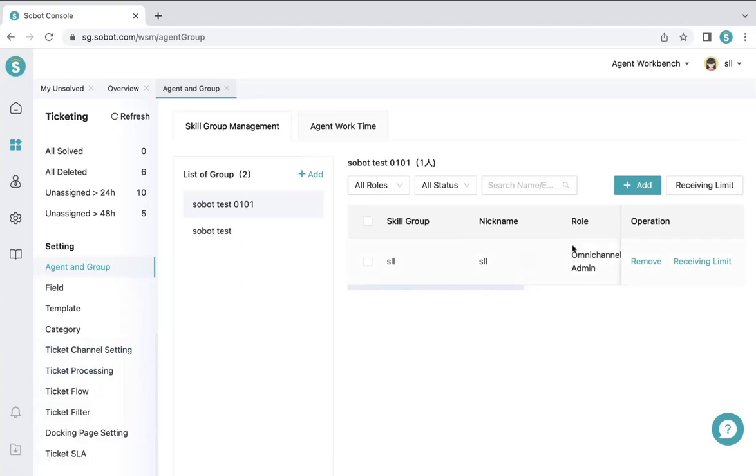Look at here. So there is a receiving limit. Basically, you can set a cap for each agent's receiving tickets, and you can change it according to your business needs. We also have different filters here, so role, status, or you can directly search the number, the email, or the name. Right? If you want to find a particular agent, you can just search here, or you can just use those filters to set up some conditions. But if there are very few people, then you don't need to filter it.